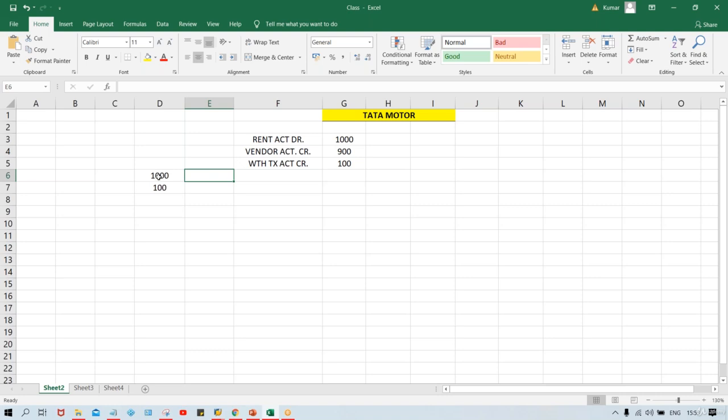So if I say that, out of whatever base amount there is, only 75% of the base amount is subject to tax. It means out of 1000, what is 75% of 1000, guys? It is 750, right? So 75% of this base amount is 750. And on that, 10% TDS, in the sense 10% withholding tax, how much is it? It is going to be 75 only.